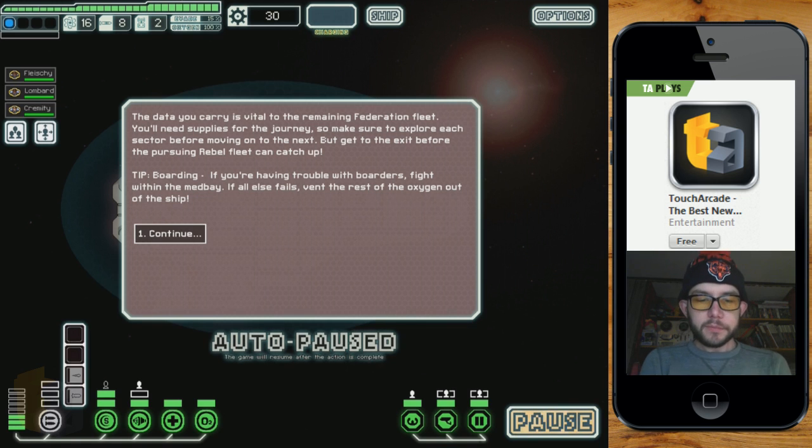All right, the data you carry is vital to the remaining Federation fleet. You'll need supplies for the journey, so make sure to explore each sector before moving on to the next. But get to the exit before the pursuing rebel fleet can catch up. And it's giving us the tip here: boarding. If you're having trouble with boarders, fight within the med bay. If all else fails, let the rest of the oxygen out of the ship.